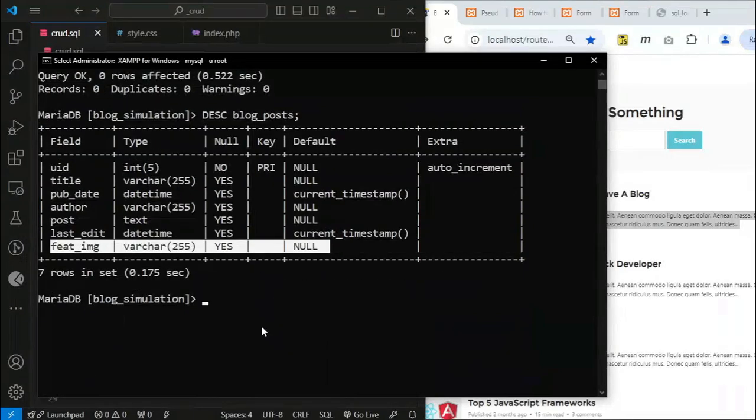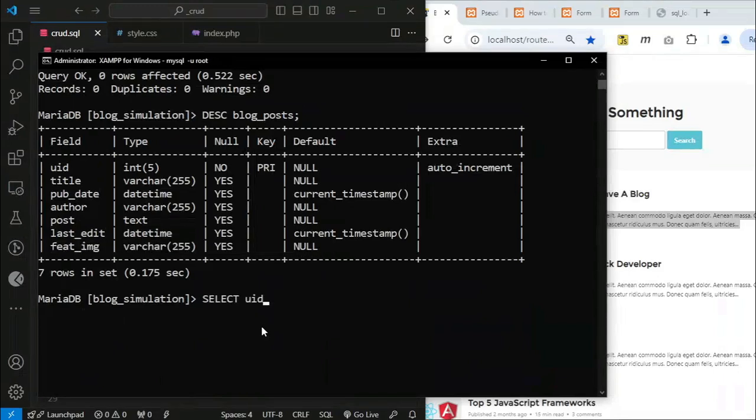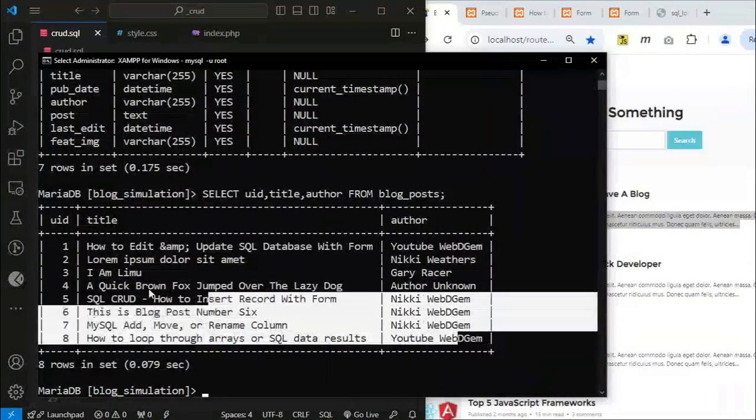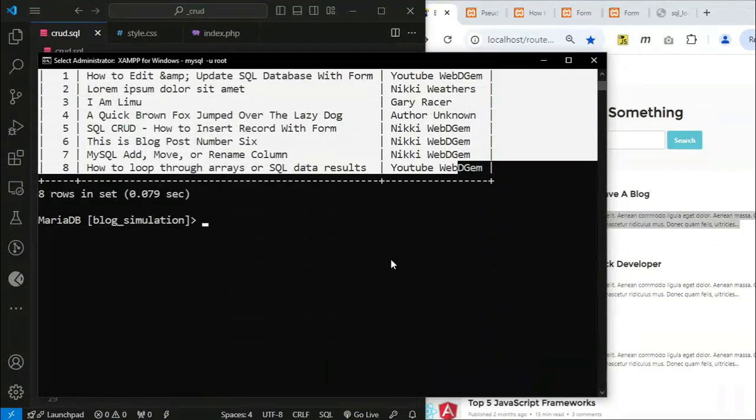Now, unlike the newly created table, this one has content in it. So let's see. We're going to do select UID, title, author from blog post. And these are all of the articles or the content that we've added. So for those of you that are starting fresh on a new database, you need some content first.